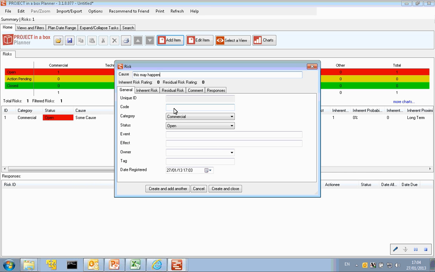We could give it some sort of code as well to identify it, such as external, internal, high value, etc. Some sort of classification that we can sort and order and search by and filter by as well. And we're then asked to fill in the category and the status.